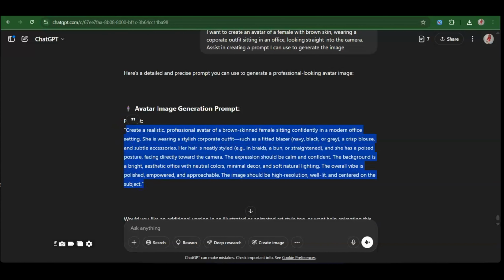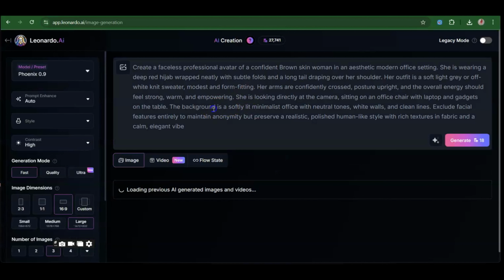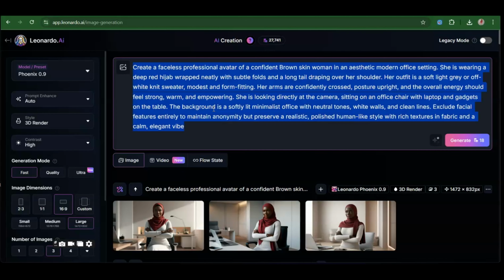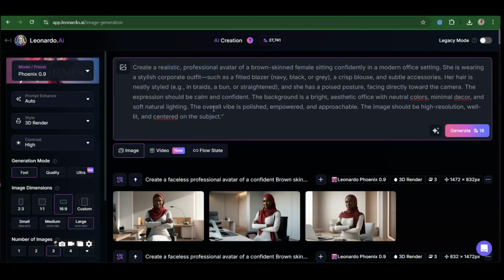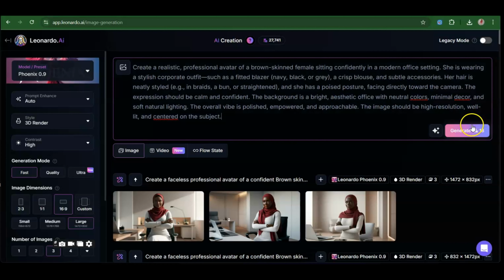When you copy this prompt, then you come to Leonardo AI. Leonardo AI has a paid and free version. So depending on which one you're having, if you're on the free version, you're going to get 150 credits every day when you log in that you can use to generate your images. So this is really good. So you can use the free version and you can use the paid version if you have the funds.